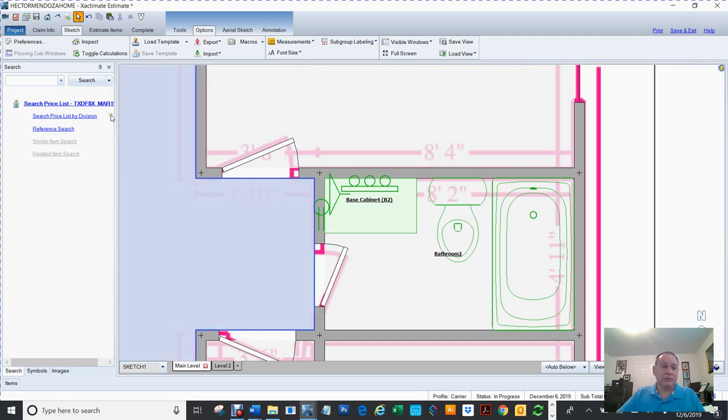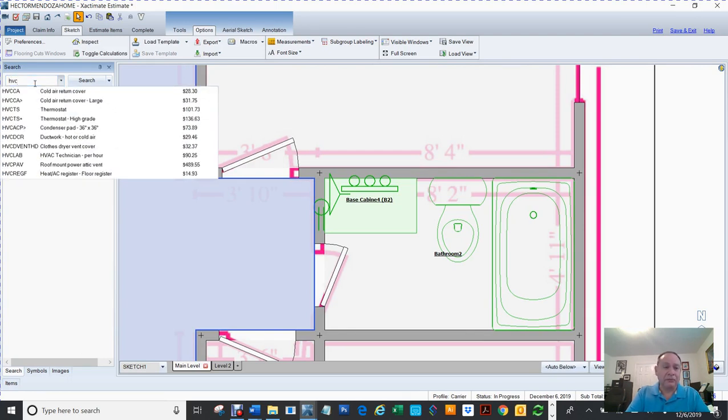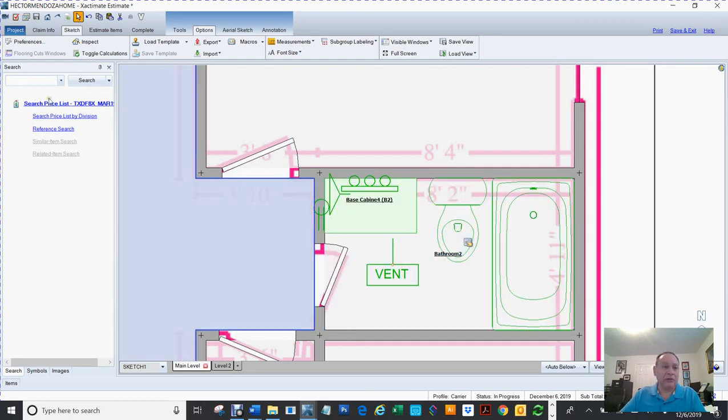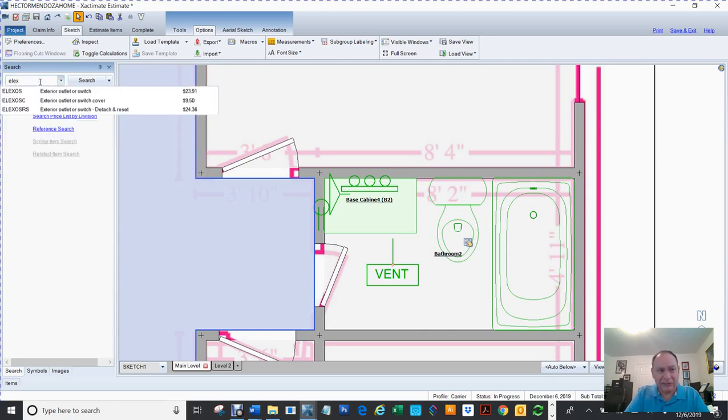Now we need a register. So what is that? HVC, HVC for a hidden electrical, and it is a cold air return. So we'll stick that guy there. And we also have an exhaust vent in the bathroom, right? So we're going to put ELE, exhaust would be an X, I think. Yeah, there it is.